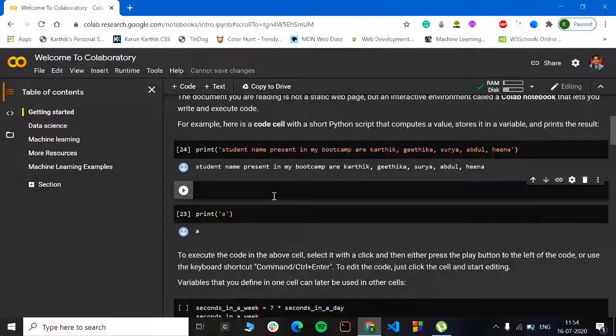This is how it goes, guys. There is nothing to worry about. We'll be having lots of fun together. So this is what I wanted to say. Be sure to know about Google Colab, because we will be working on Google Colab most of the time.